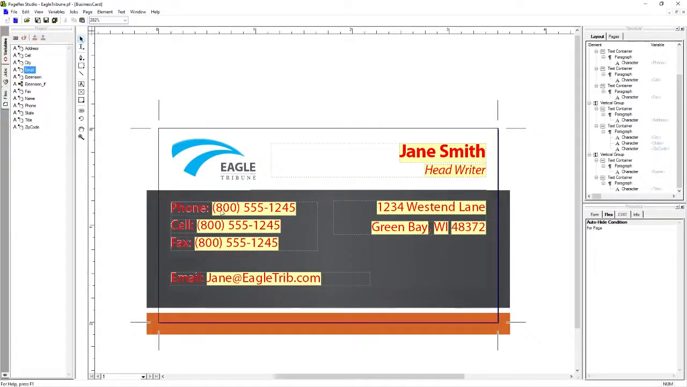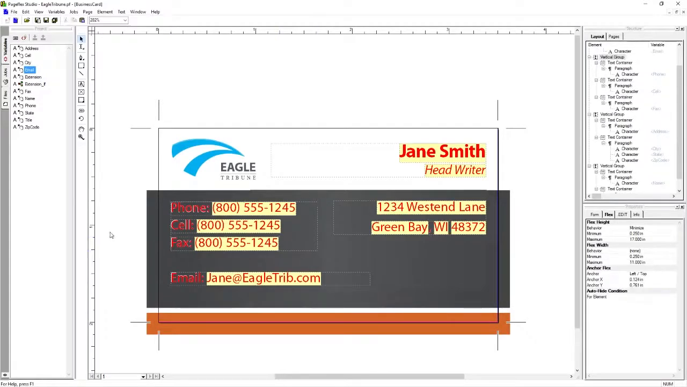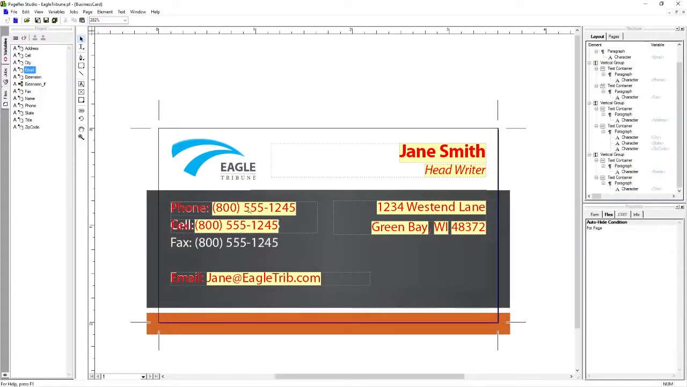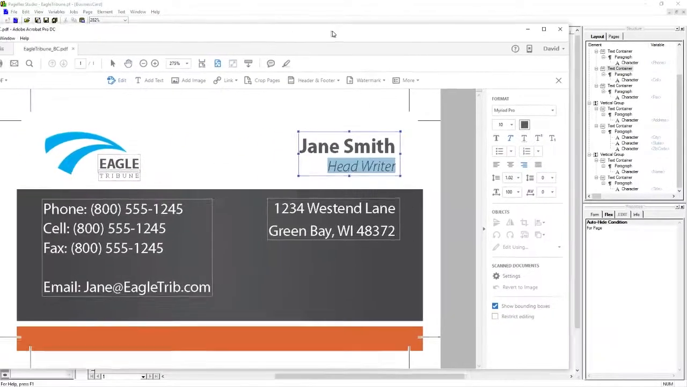Finally, I'm going to be setting up the auto hide condition for these text boxes, and this is what allows them to hide or disappear when that field or that variable is left blank. And that allows the text to flow properly. There you see I delete the cell and the fax slides up in order to keep a proper layout of the business card. And that allows greater flexibility when placing orders.